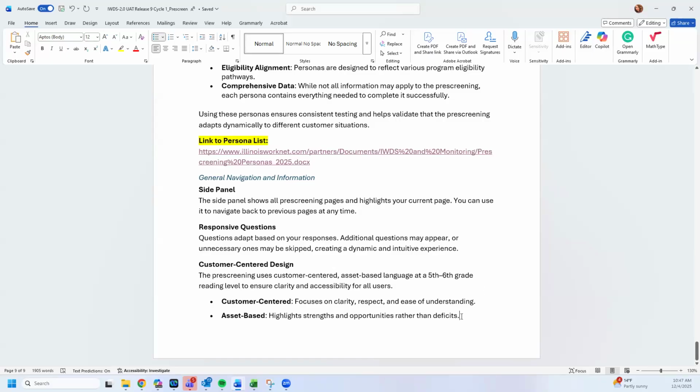I'm going to pause right here. I don't know, Sarah, if you want to add anything else to this customer-centered design and setting that stage for any of the users.